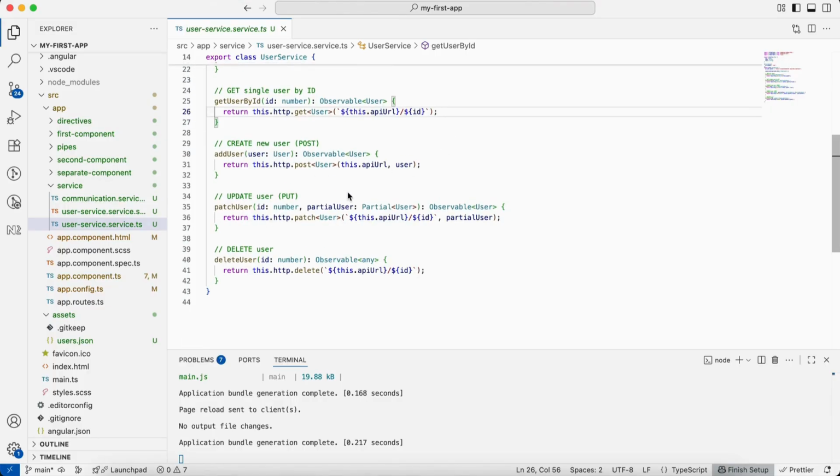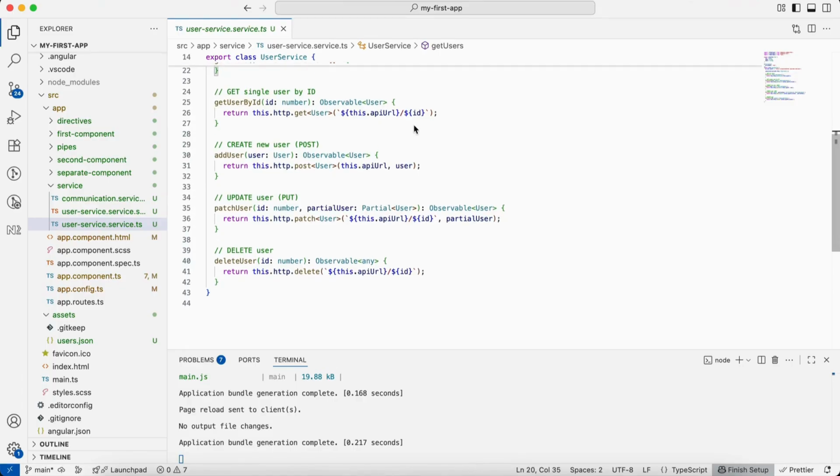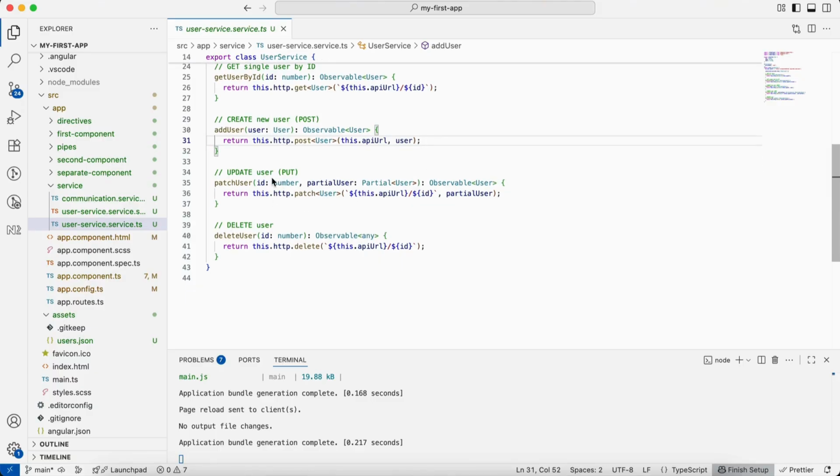If I want to post, basically save some data, then I'll be using http.post. Post takes an object which I want to save. In the get request we do not pass any object, but the post request takes the object that we want to save. In our case, we'll be passing a user object. Then we have patch and we have put also. I'm using patch here for updating because I'll be updating a single field. If you want to update multiple fields, then you will be using put.